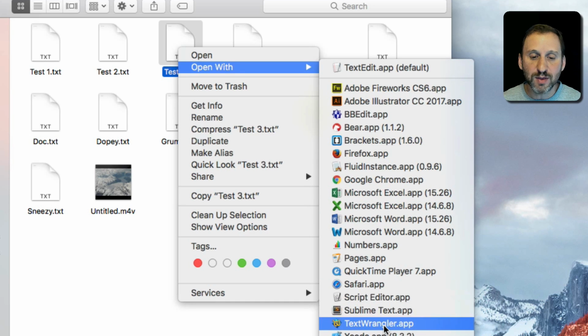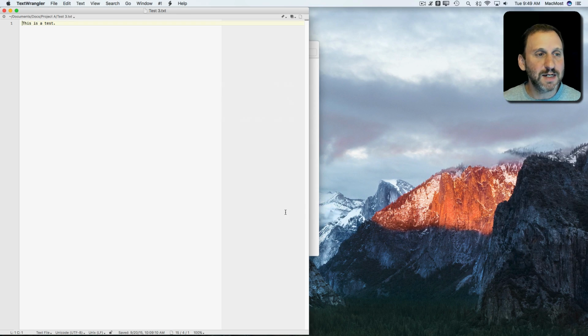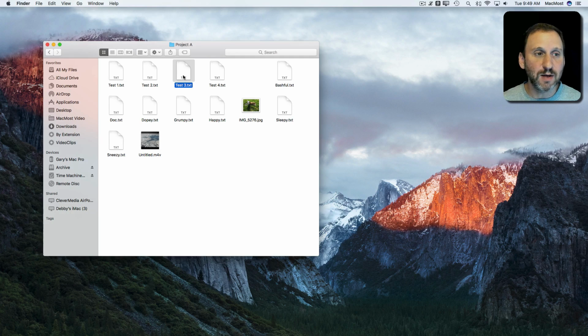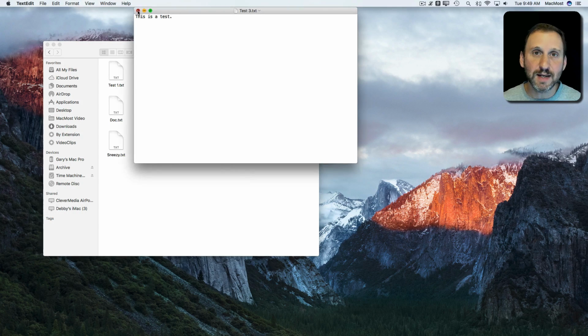So I can open up with Text Wrangler. It's a free text editing app that you can get in the Mac App Store. And now I can just simply edit that file this one time using Text Wrangler. But the next time I double click it will open it up in TextEdit.